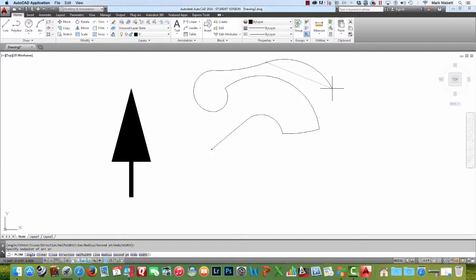So, play with this. If I type in R for radius, you can set a specific radius. So if I want my arc's radius to be 10 inches, that's what it's going to draw. It's going to draw a 10-inch radius arc off that last point. So then I can kind of come back in here like this.